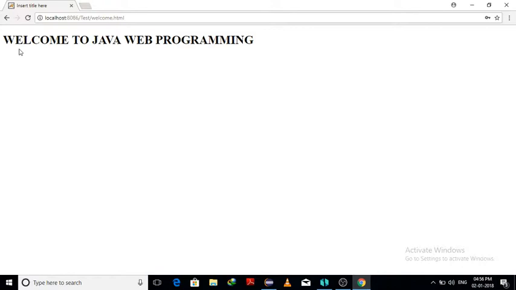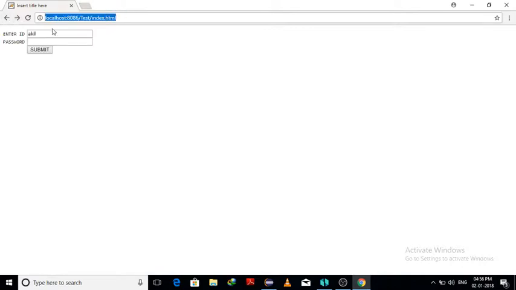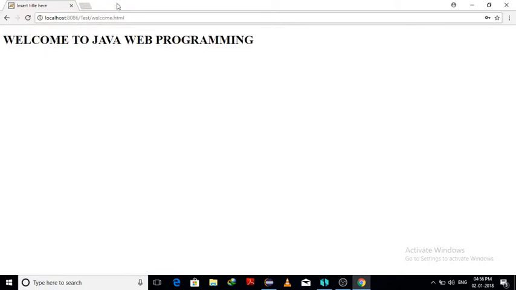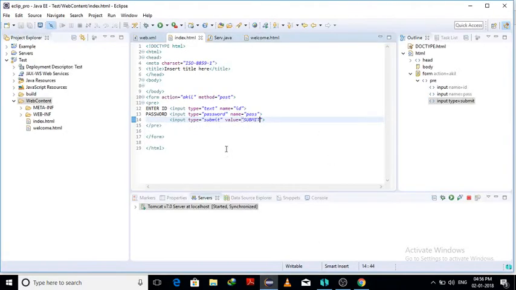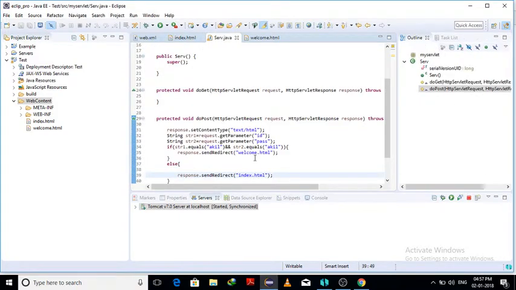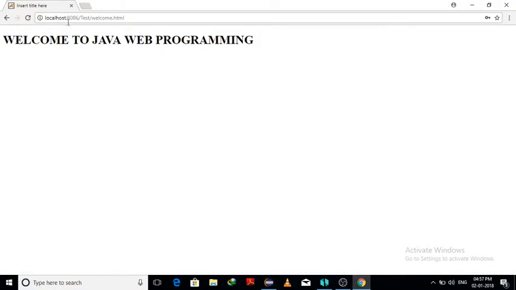The response.sendRedirect method changes the URL. Means the URL was index.html, and after submitting, the condition is true, so the URL changes to welcome.html because we passed the value response.sendRedirect welcome.html. So the URL has changed to welcome.html.